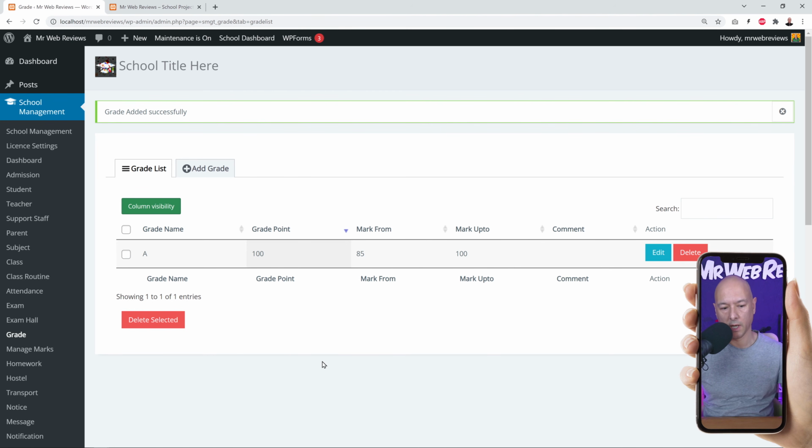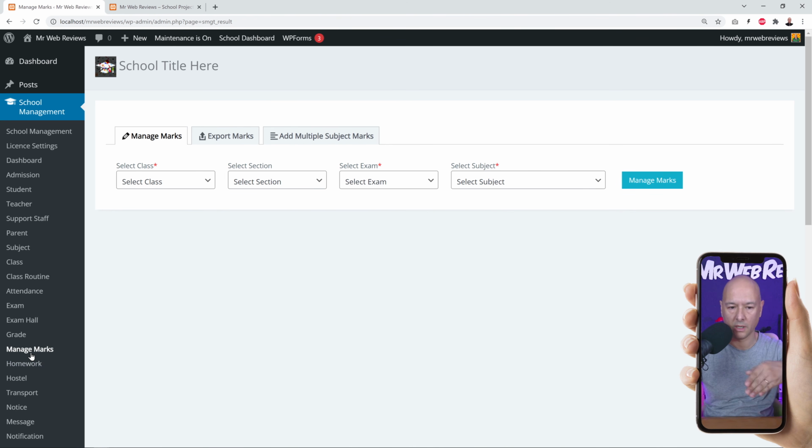So once you have the grade in place, now we can manage the marks. So basically, once they have passed the exam, you can enter and input that information. So we need to select a class, obviously. So we have programming and coding. It was the PHP class. We have the exam. Which exam was it? It was PHP Essentials. And the subject was the Web Dev PHP. Remember, we created all this already. So now we can manage the marks.